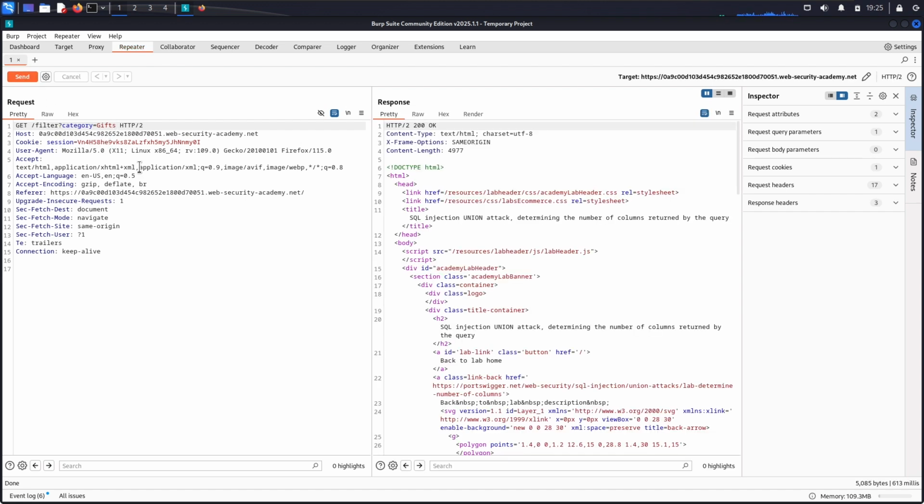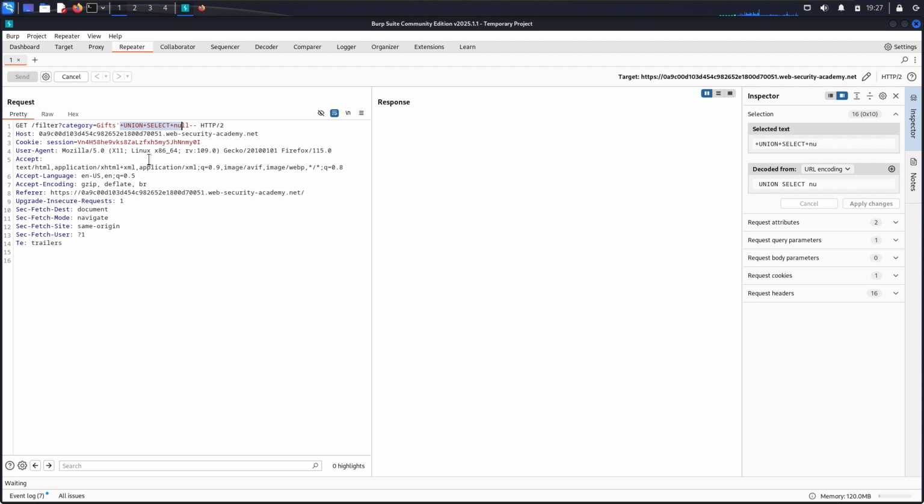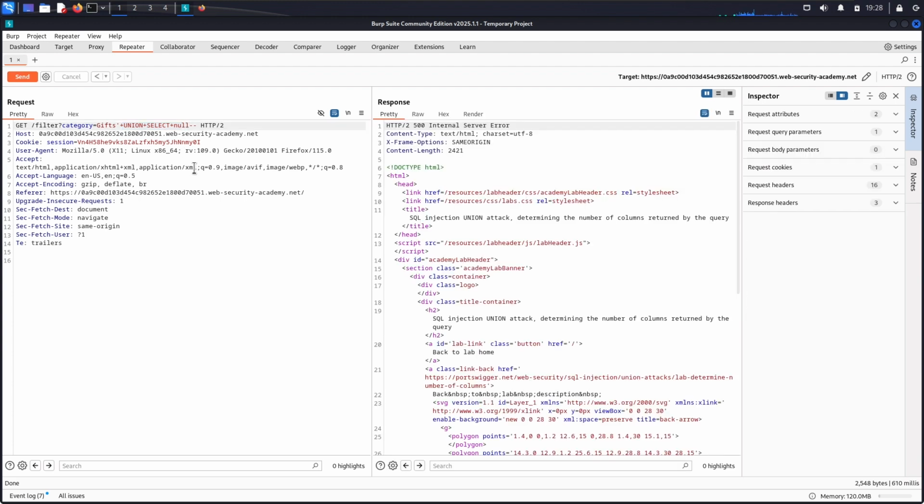So what we need to do is to create a union query and then select different values and see how the server will respond. Union, and then select, and then we have null. Right, so that's our first column that we have determined. We just need to URL encode this and then send it to the server. We'll get an error. So let's increase this number to see if the table has 2 columns. Let's check if it has 3 columns.